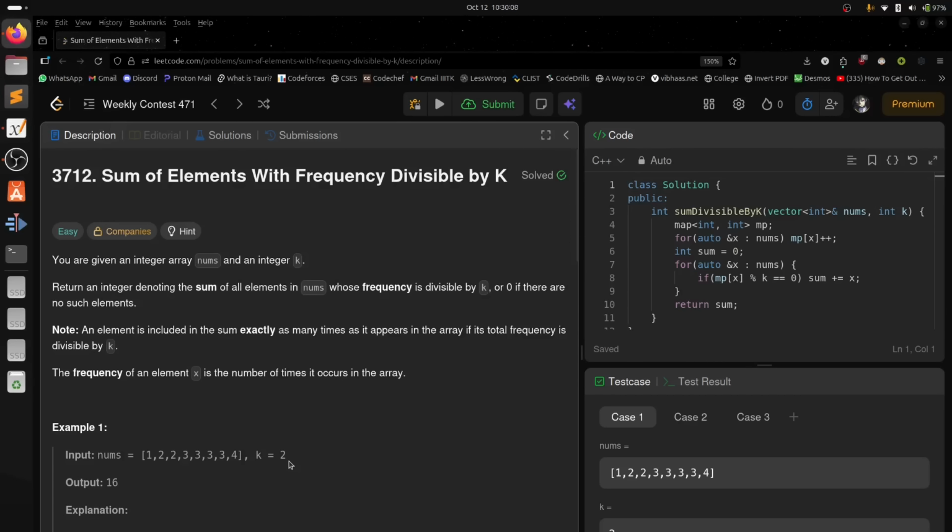So let's get started. First problem, sum of elements with frequency divisible by k. You're given an integer array nums and an integer k. Return an integer denoting the sum of all numbers whose frequency is divisible by k, or 0 if there are no such elements. Note that an element is included in the sum exactly as many times as it appears in the array, right? So we don't need to include an element once if its frequency is divisible by k, but every element whose frequency is divisible by k should be included.